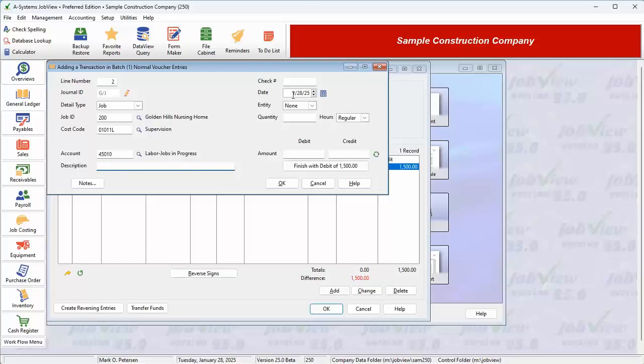Since this line item is being charged to a job budget, we can enter a quantity. In the case of this labor cost code, this quantity is the number of hours. Also, you can indicate whether these are regular or overtime hours. We can now enter the debit or credit amount of this transaction.